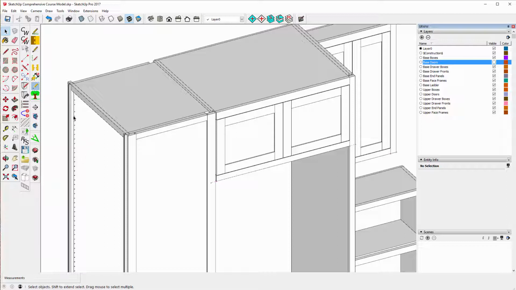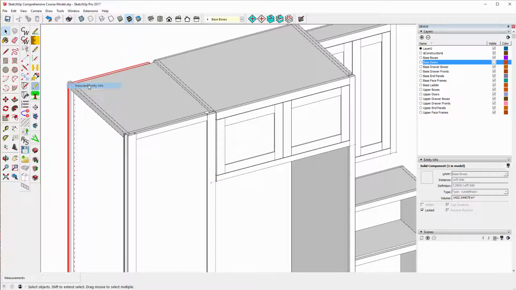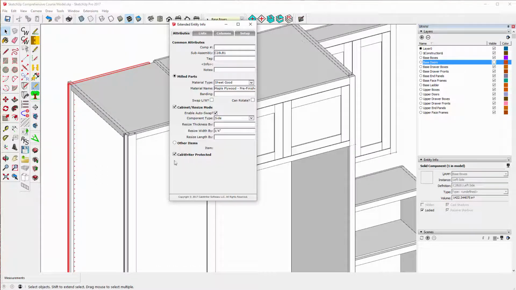And in order to protect this side from being redrawn without the shelf holes, CabWriter automatically protects it. I'll show you that here. If I go to the extended entity info, it automatically protects that side.